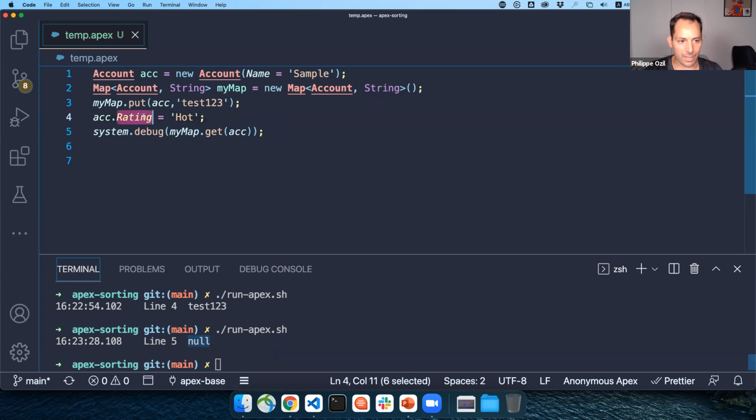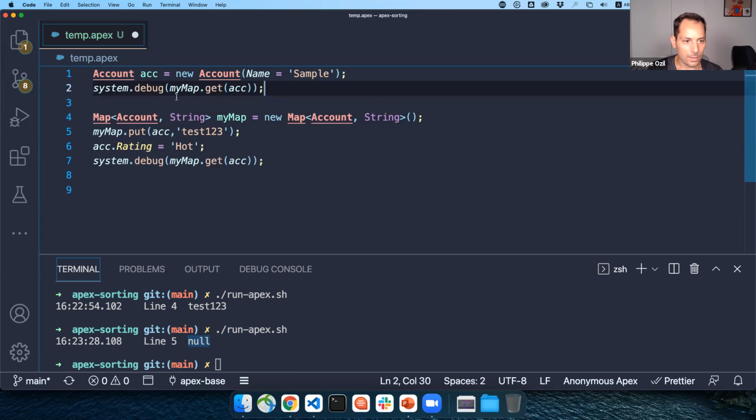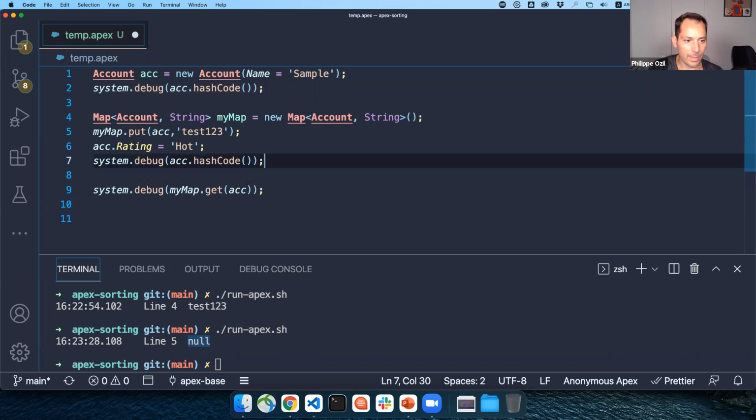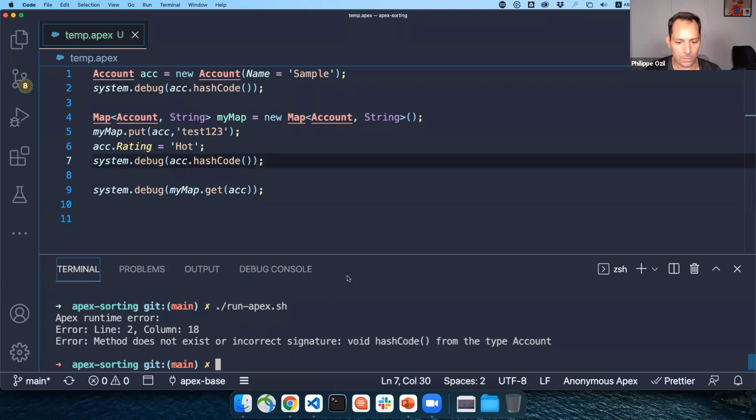This is because the fact that I've modified one of the fields of the object has changed the hash code. The rating field is used to generate the hash code of my object. And this time, I can show you this by debugging the output of the hash code method. So let's just do that. Here, I'm going to get the hash code value, and I'm going to grab the hash code again just after modifying my account field. So this time, we're going to see why we have two different values.